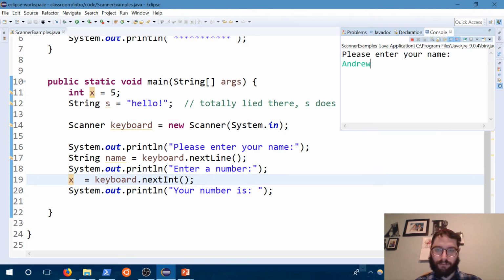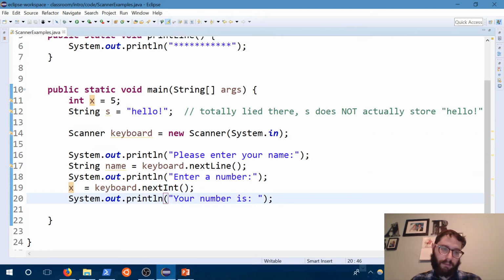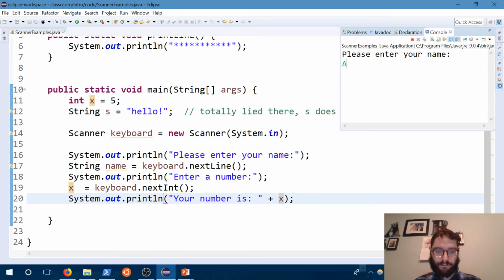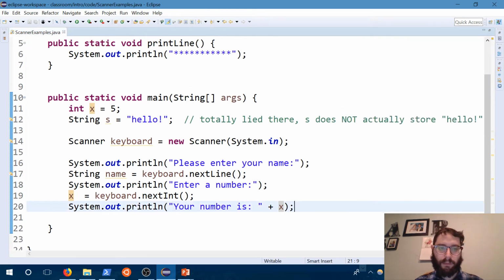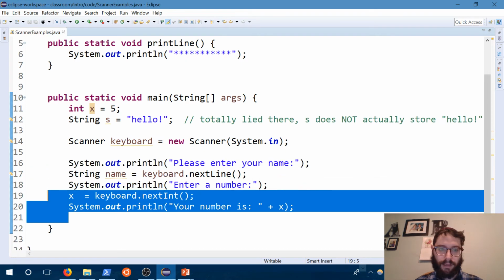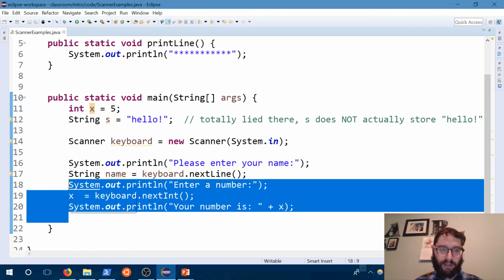So Andrew, 6. Oh, it didn't print out. Well, of course it didn't, because I didn't actually print it out. So let's go ahead and add that. Andrew, 6. Okay, and that's pretty cool. But one thing to beware of is doing this in reverse.